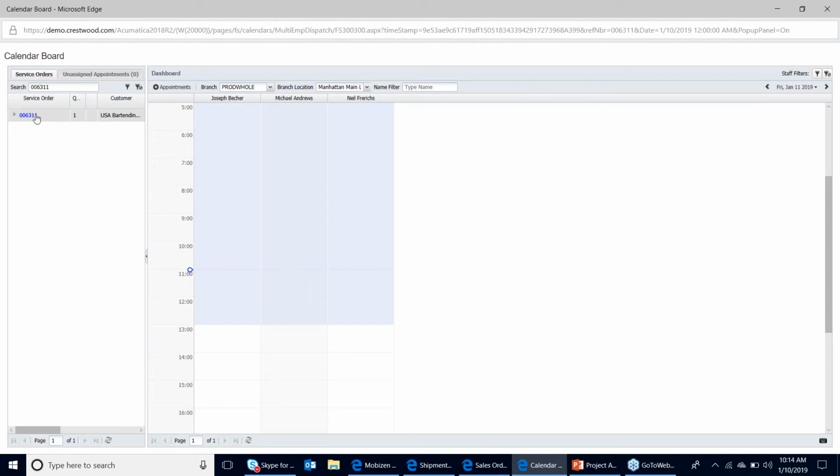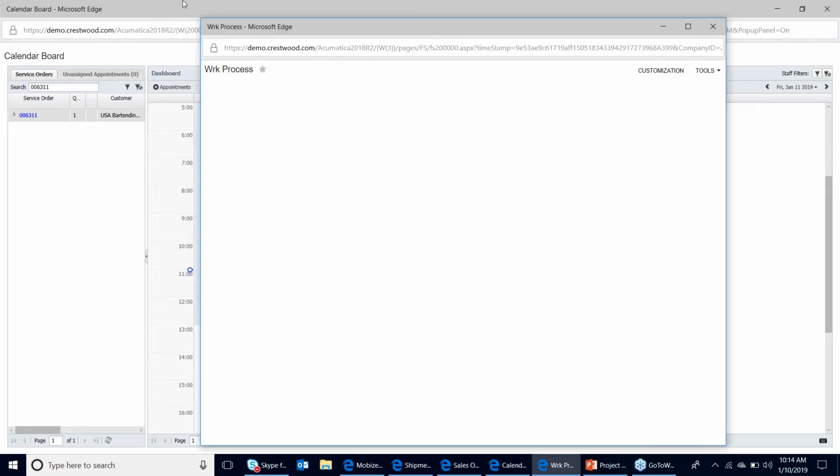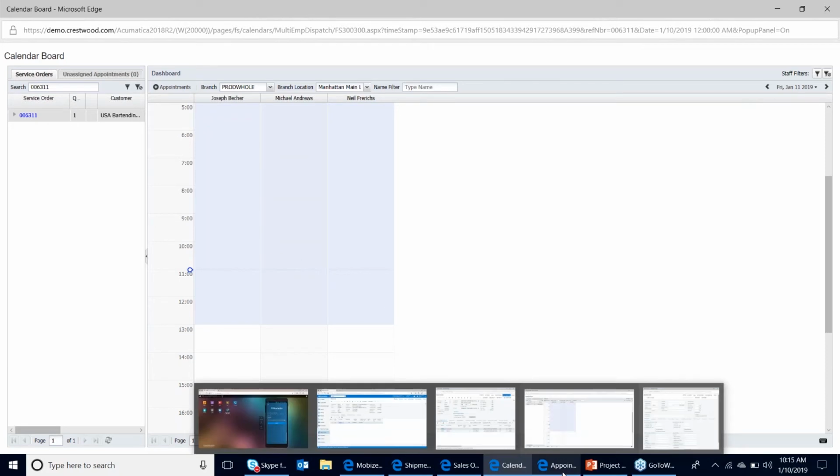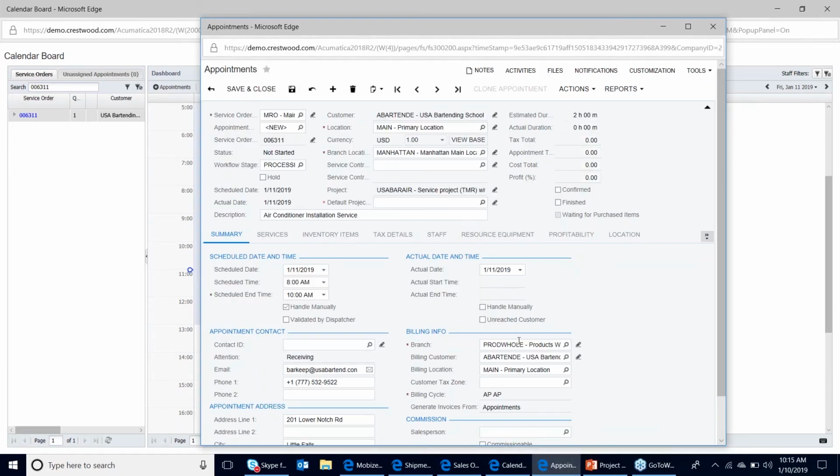I'm going to take that service order. I'm going to drag it, drop it into this shaded area for Michael Andrews. As a reminder from last week, those shaded areas are basically their standard working hours. So ideally, we keep it in those standard working hours. And then now here's the appointment. So we've got the appointment set on Michael Andrews' schedule, and now here are the appointment details.